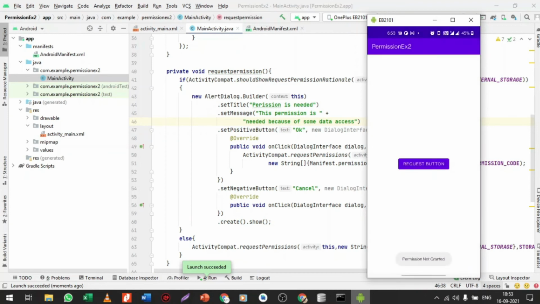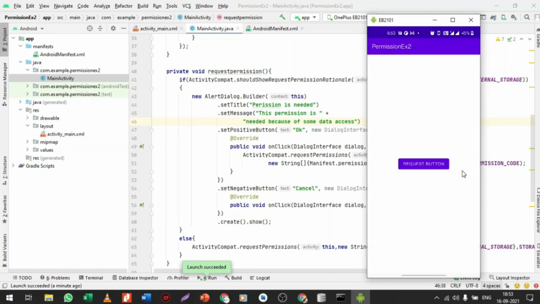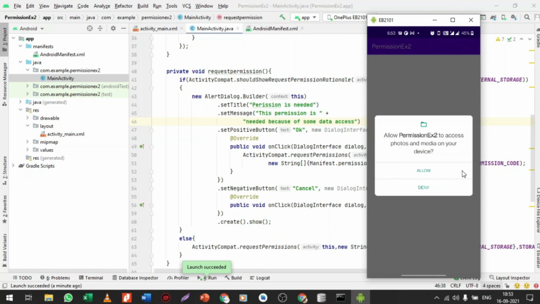So students, when you click on deny, and the application asks for the permission again, this is your permission rationale method being called, and the alert builder box shows: the permission is needed. This is your title and this is the message that we have written. This is the cancel button event, this is the okay button event. If I cancel, then the box is gone. Now when I click again, the box appears again, and if I cancel, the box is gone. Now when I click on OK, it will ask me for the permission. How? Because in the else block we have written ActivityCompat.requestPermissions.